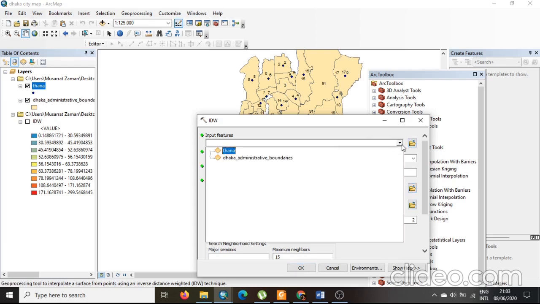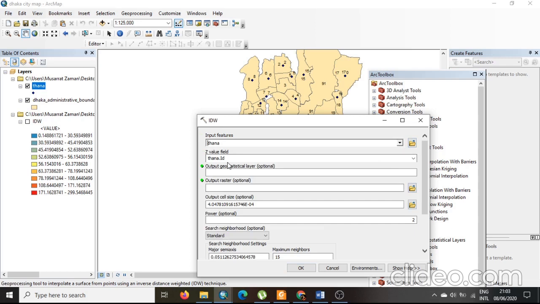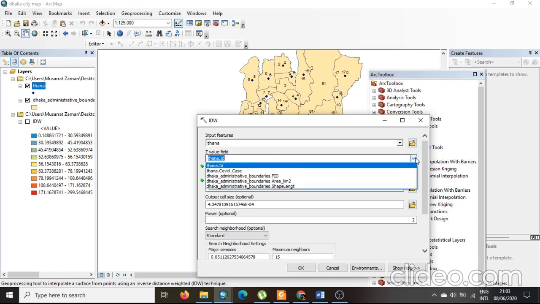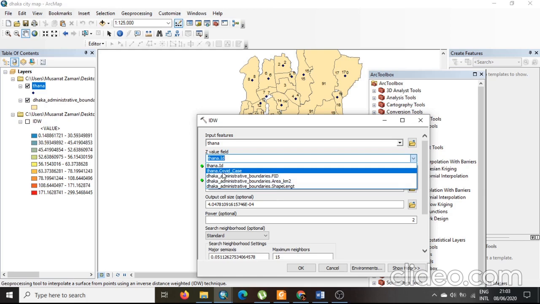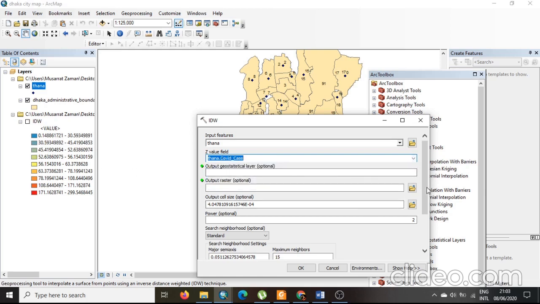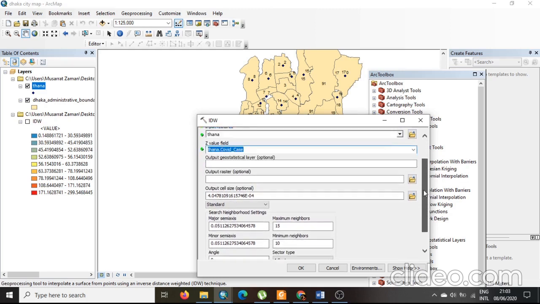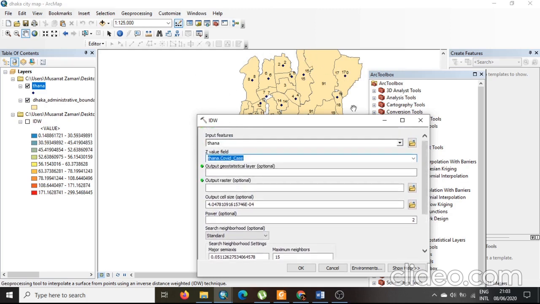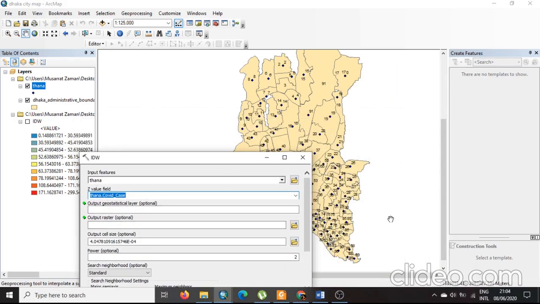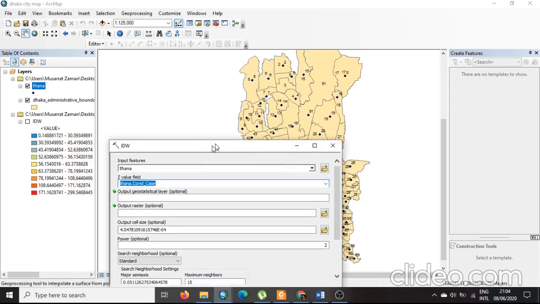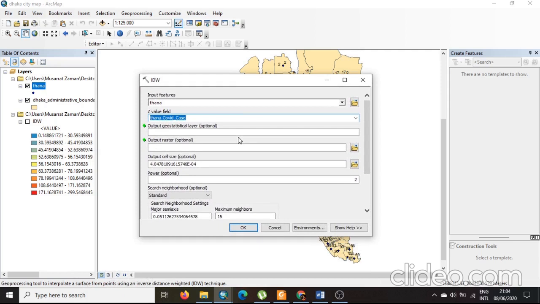So our point feature is the Thana, and the Z value field is the values which you will be estimating. So in the Z field, I am putting the confirmed cases, Thana COVID case. Now you have to change some of the environments, because the interpolation will not get the area unless you make it fixed. As it is raster interpolation or raster analysis, it will be working on the cell size, not like vector analysis.